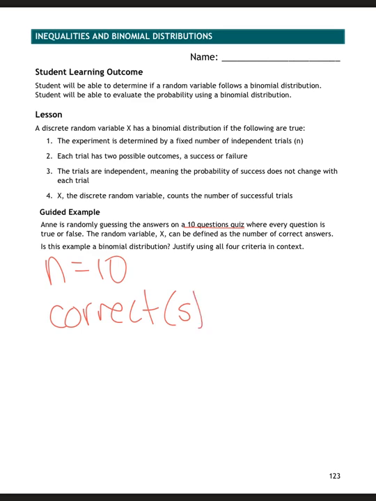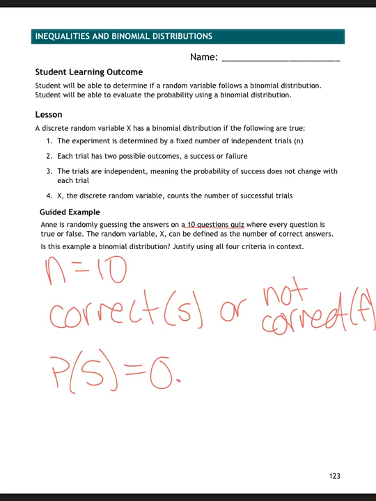Correct is a success, or not correct, which would be a failure. The trials are independent, so that means that we are looking for a probability that doesn't change from one question to the next. All of these are true or false, so our probability of success is 0.5 for all of them.